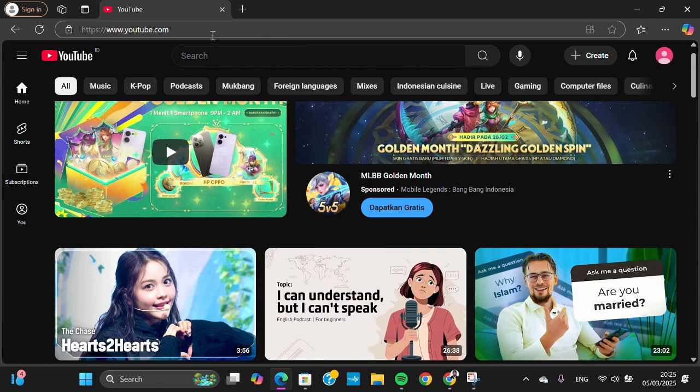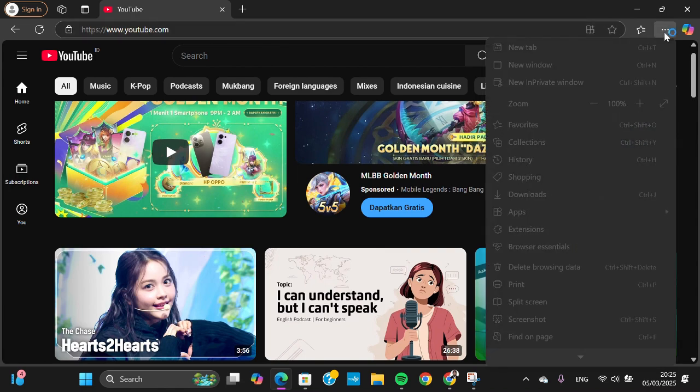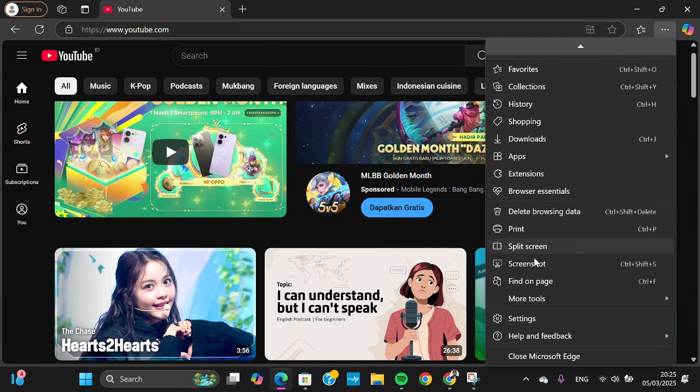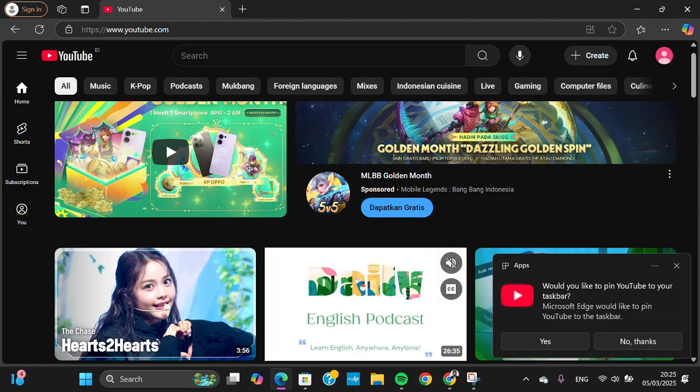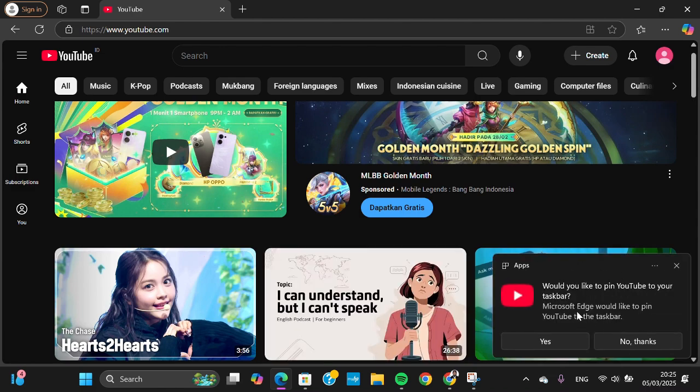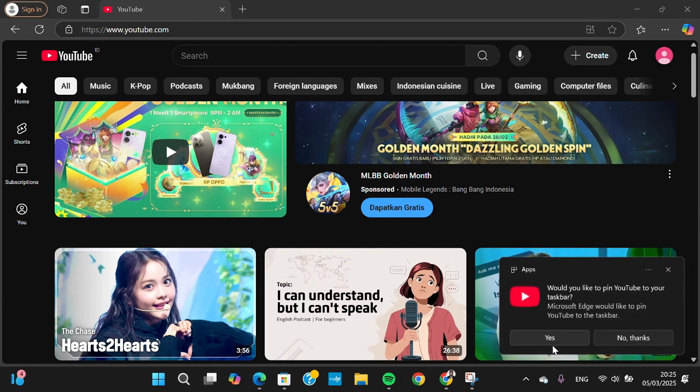If we want to do that, we can click on these three dots and then we're going to go to more tools and select pin to taskbar. Okay, and we'll get this question guys and then just click on yes.